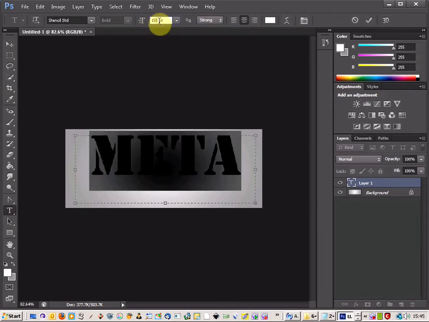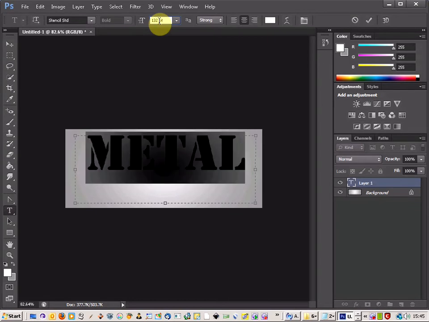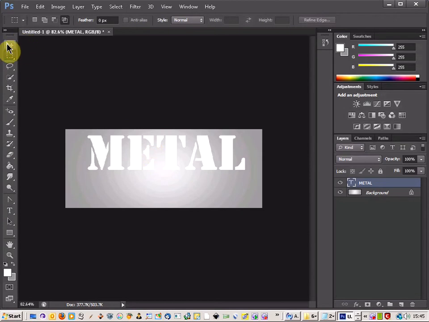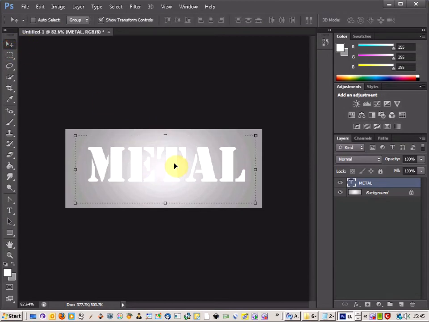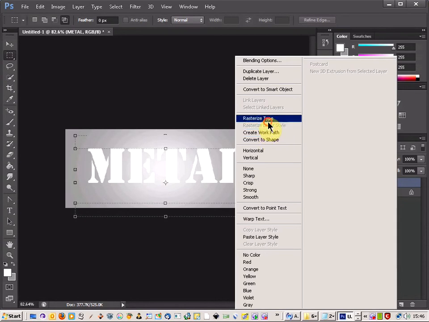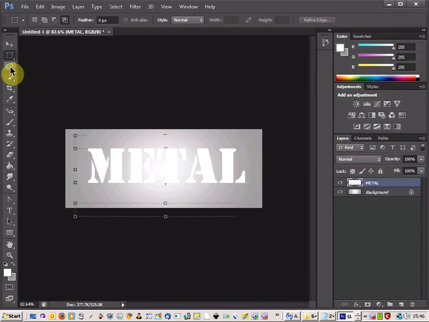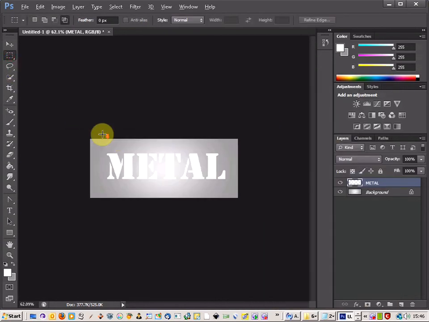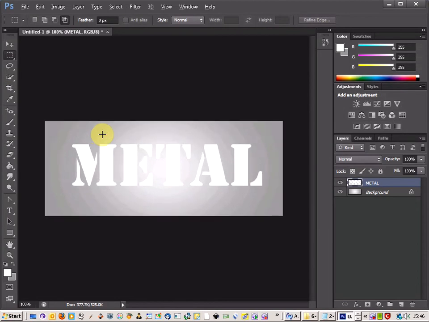Too big there. It's not too big. There we go, that looks okay. Just move that into the middle. And then just going to right click on the layer and rasterize the image. So there we go, let's get rid of that background thing. There we go.